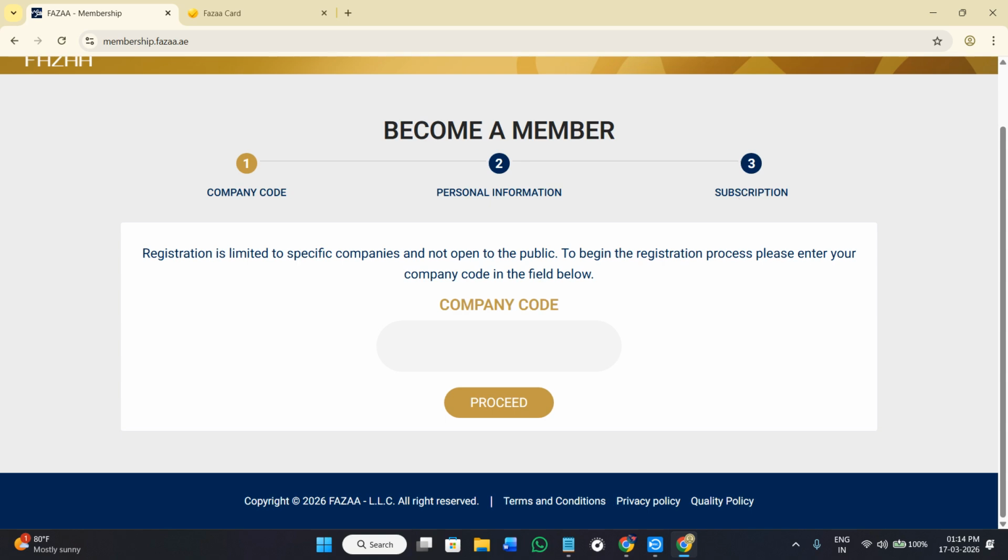The system usually requires Emirates ID verification for the main applicant, and if you are applying as a family, for other family members as well. This helps confirm eligibility of the members. Now, when you submit the application form, the system will review your details. In most cases, you will receive a confirmation message or email once your request has been processed.